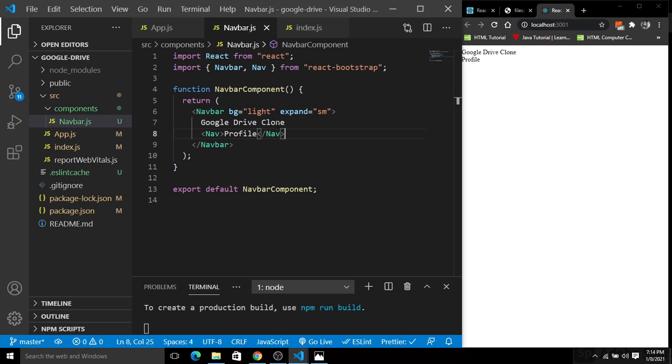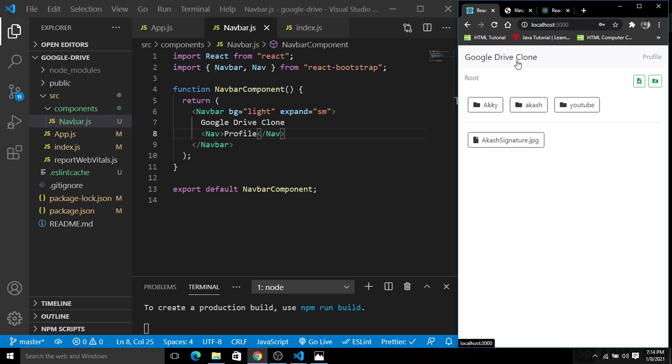Now next we have this nav bar. Okay, next, you guys can see here we are done with this nav bar. Okay, so next I'm going to simply do, okay, so here let's go back to your app.js. Okay, so we have this nav bar.